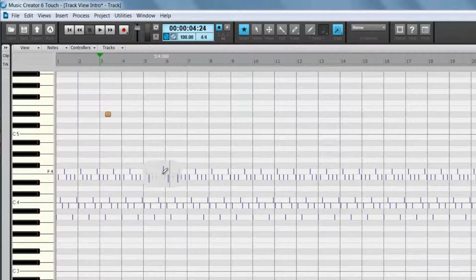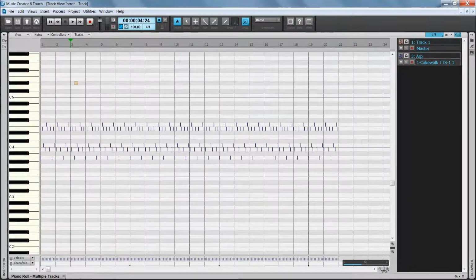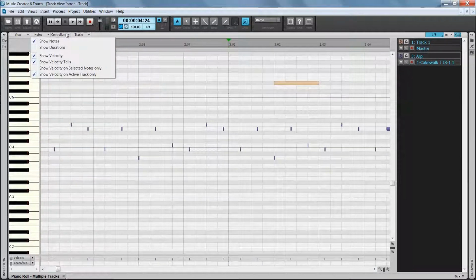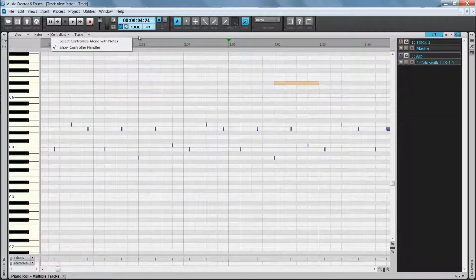MIDI microscope was mentioned in the preferences video, and this is turned on here. Once on, if the view is zoomed out too far, either horizontally or vertically, the area around the cursor behaves like a microscope, making it easier to edit notes. The Notes and Controllers menus contain various display options for those. The Track menu allows tracks to be selected for viewing and editing.